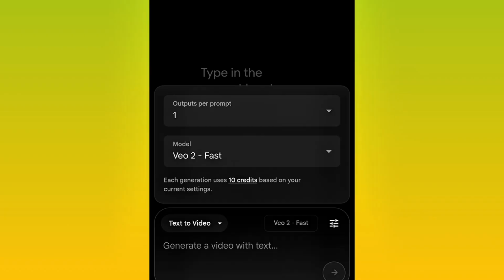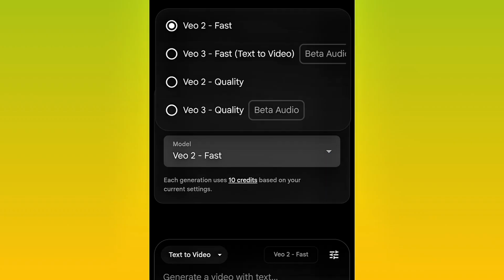Okay. Also, at the bottom, if you look very well, you see model. Click that model, and then you will see Veo 2 Fast, Veo 3 Fast, text to video, and then you see Veo 2 Quality, and then you see Veo 3 Quality. Now pay very close attention. Veo 2 Fast is just for when you want to create the video without audio. Veo 2 Fast doesn't have audio.